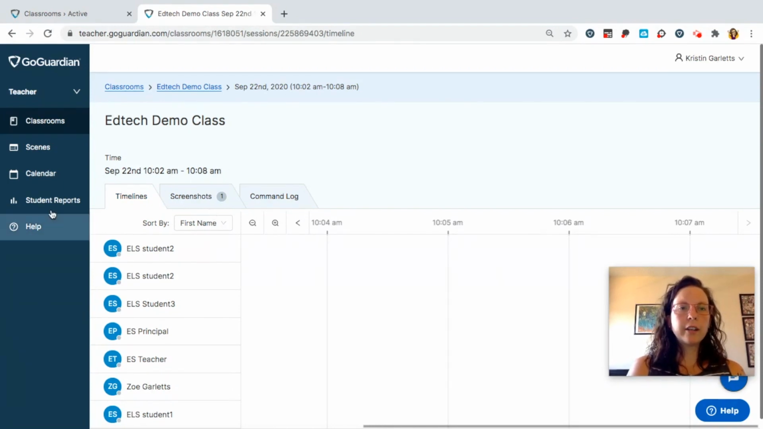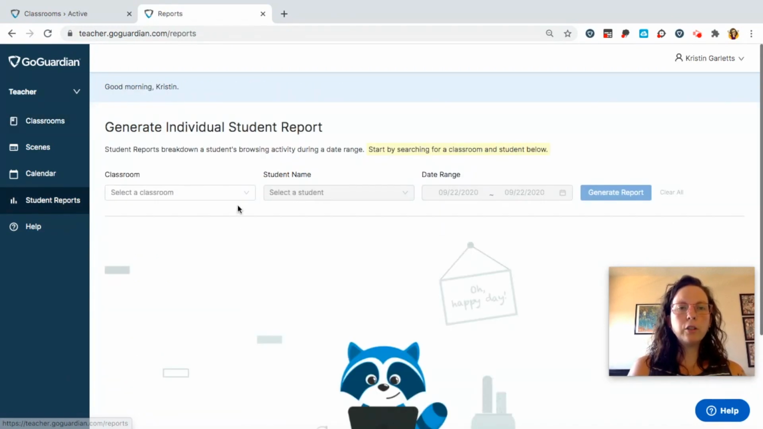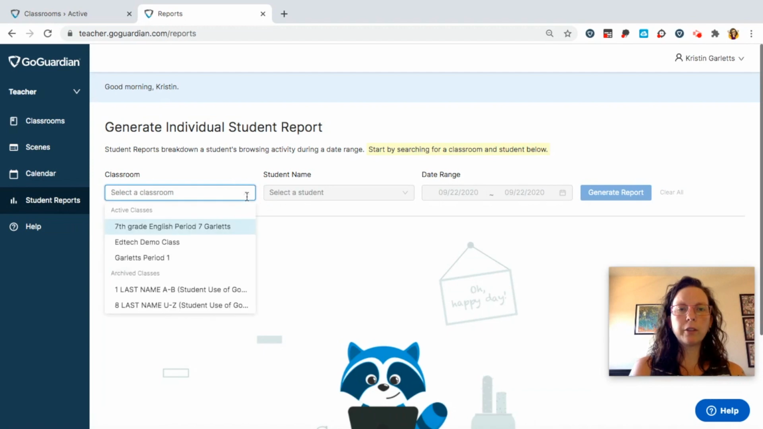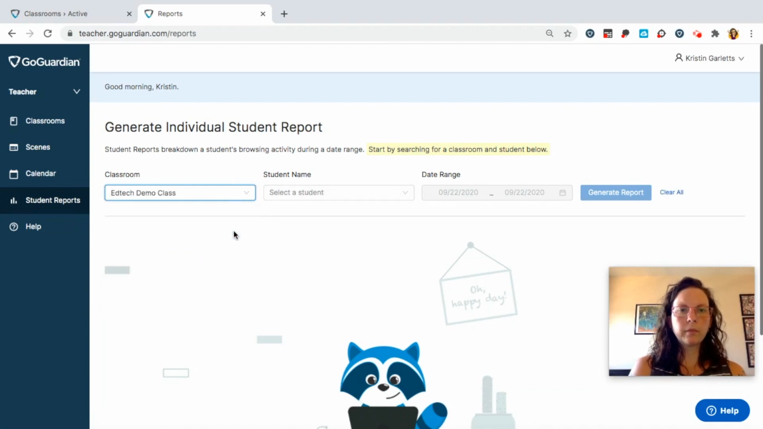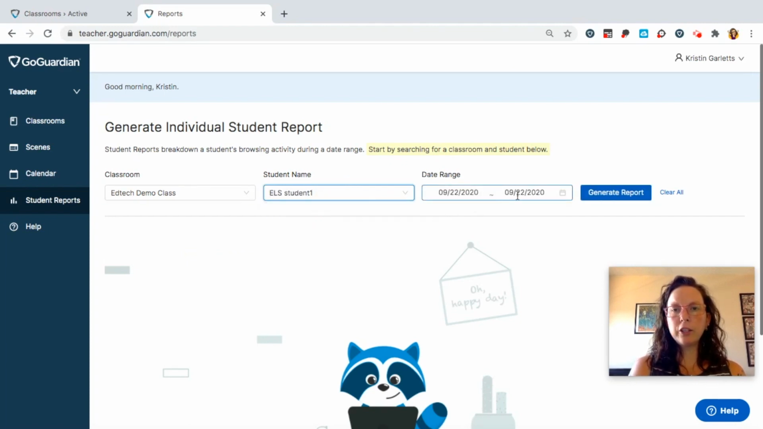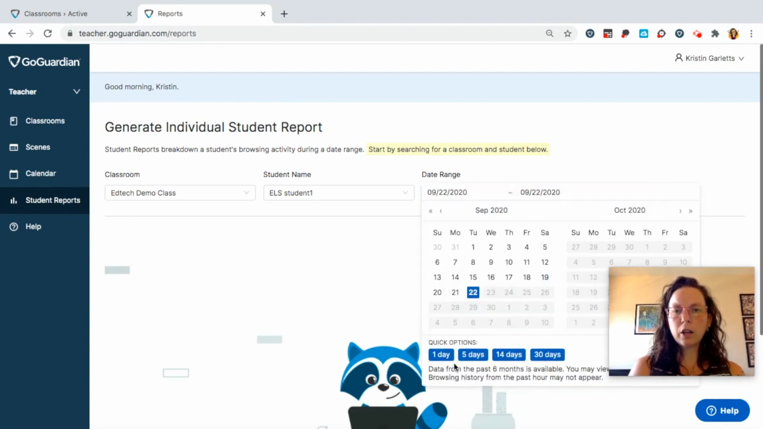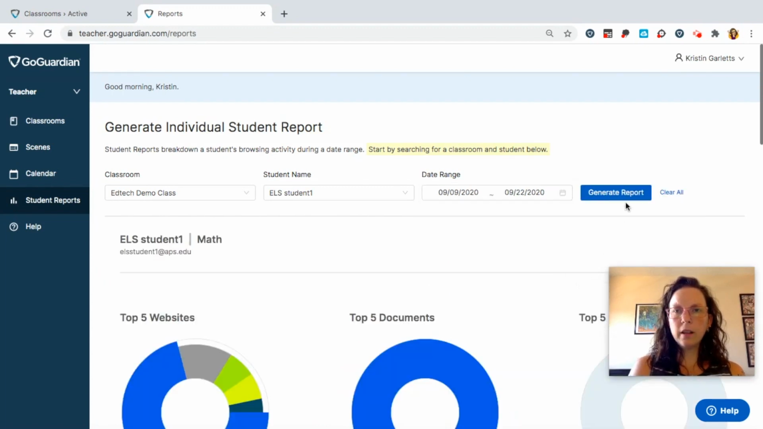Now that you've ended your session, you can go to Student Reports, and you can choose if you would like to look at a report for a student. So you type in the name of the classroom, you type in the student, you can select the date range. It automatically populates with today's date, but if you want to see what that student has done over the last period of time, you can. It's got quick options here if you want to see the last week, 2 weeks, or last month. And then you click Generate Report.